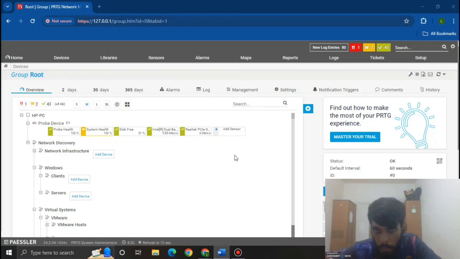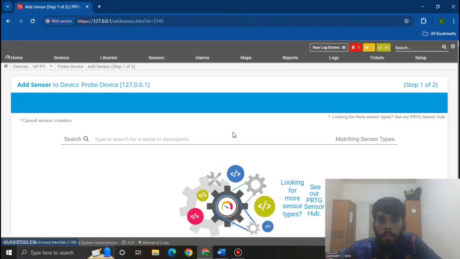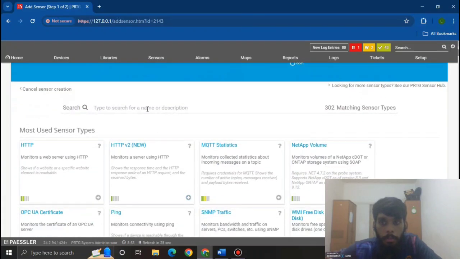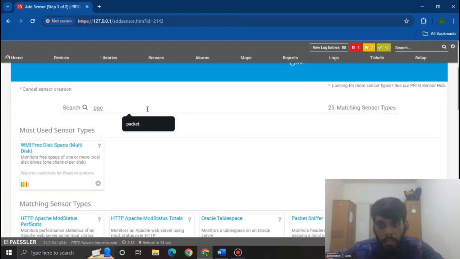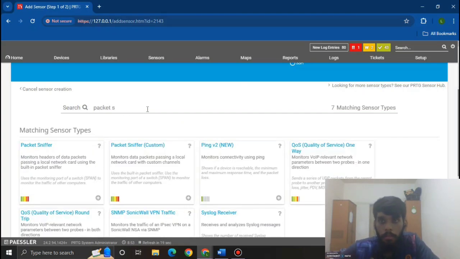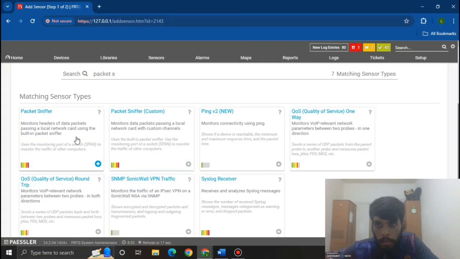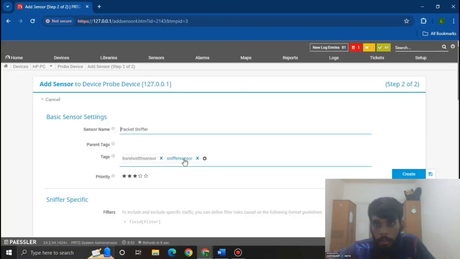So another thing, we will add the sensor. The first type we use is the packet sniffer. This packet sniffer is usually used to capture and analyze the network traffic in detail. This is the packet sniffer we use.